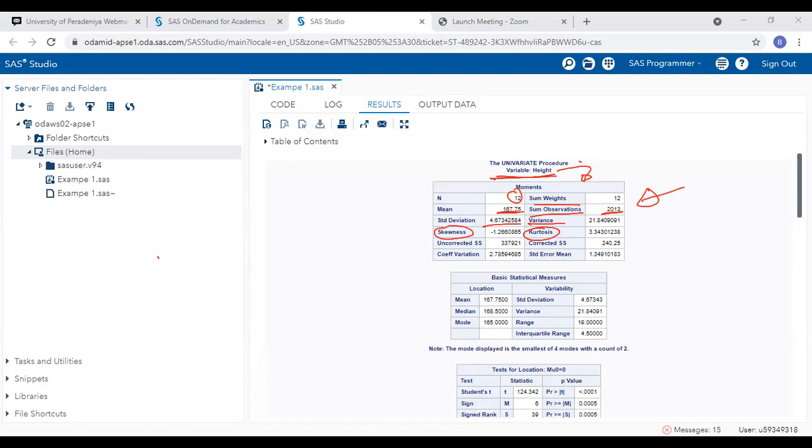Skewness. This is called right skew. This is called symmetry. This is called left skew. So this is a right skew. This is positive skew. This is negative skew.